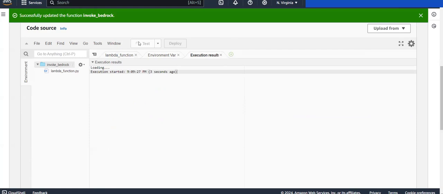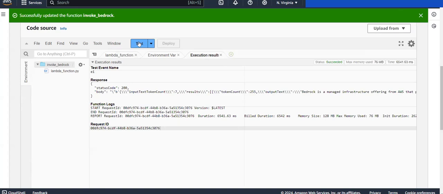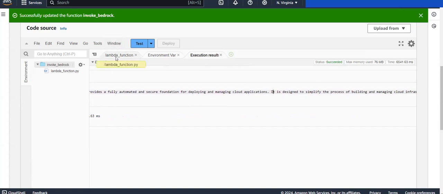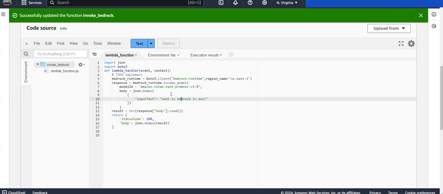In this way, you can use your model in a Lambda function as well. You can see you got the response. Bedrock is a managed infrastructure offering from AWS that provides you fully automated and secure foundations for deploying and managing your cloud applications. So that's about Bedrock. In this way, you can use your Bedrock model in your Lambda function in real time, to get the response from the Bedrock model.